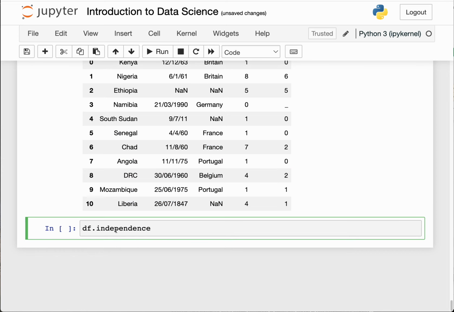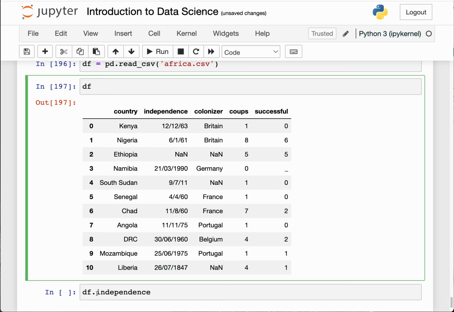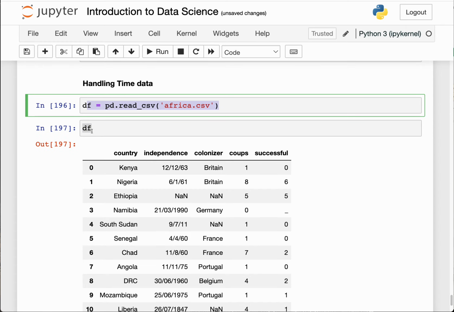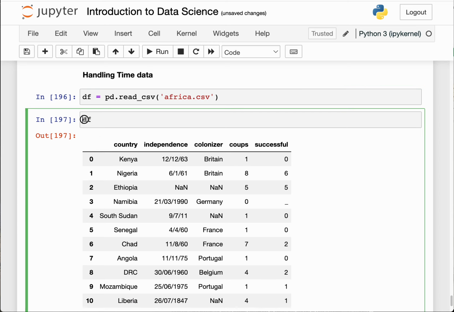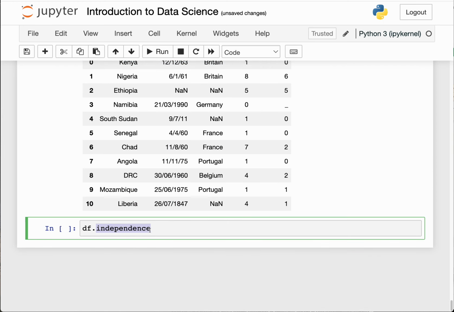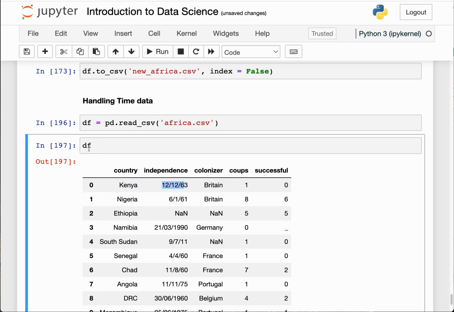Now we access this column. Let me explain what I'm doing in this code. Our data frame is df, which we labeled using a variable name called df. If you use data, then make sure that you are consistent, but I prefer using df, and so should you. Now I'm using the data frame df, and I want to access the independence column, and of that column I want to access the first data point, indexed 0, which is Kenya. If I wanted to access the colonizer column, it would be df.colonizer, then 0 in brackets.